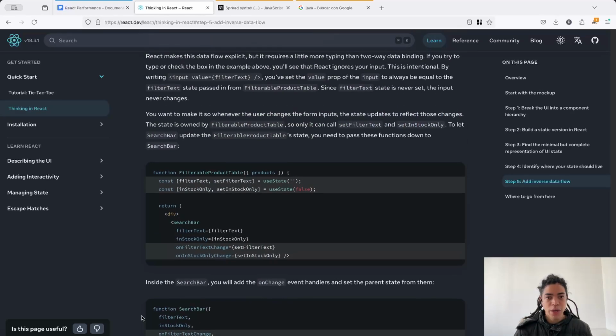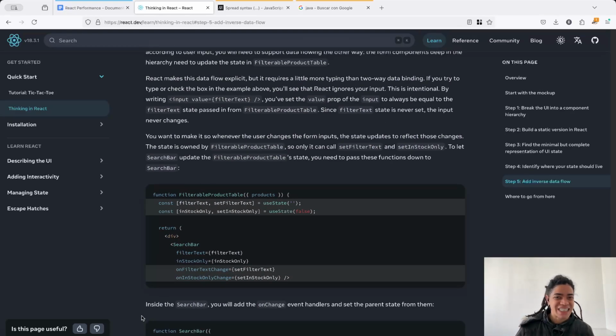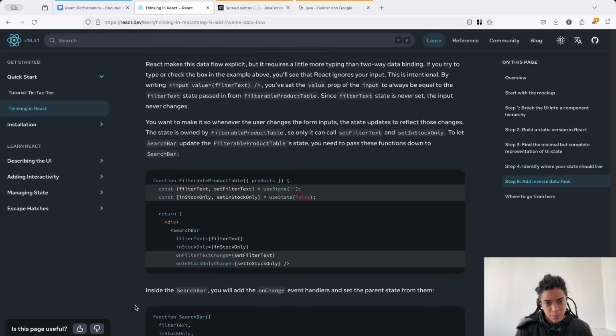So this is adding inverse data flow. You're going to define your state, and then on the child components, you're going to define the handlers for that, or the state updaters from that.